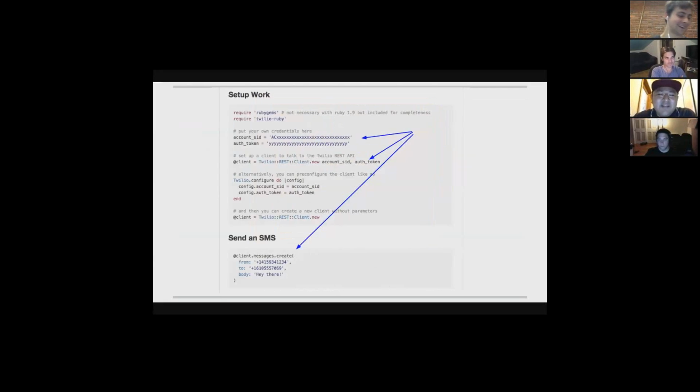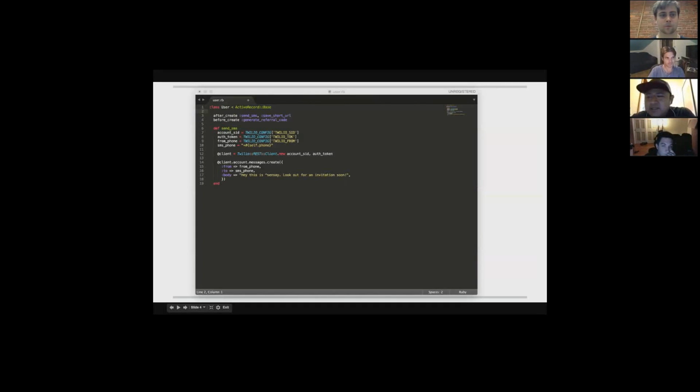So to get started, this is how you set it up. You need an account SID and authentication token. And then the neat part is that to send an SMS, it's really simple. Client.messages.create, your from number, your to number, and the body is just the text that you want to include with that. So it's very easy setup. So I was super happy once I got this working, and they asked me to integrate that.